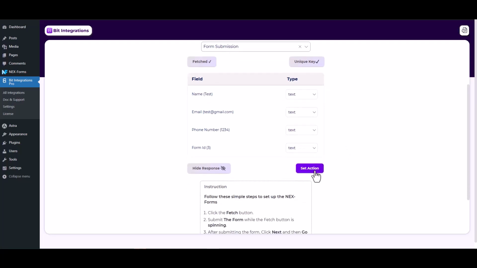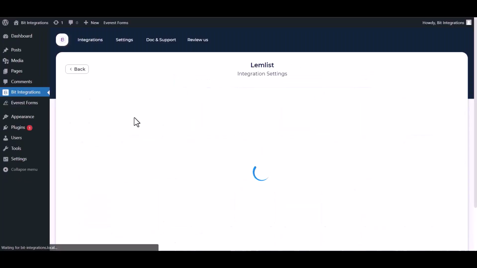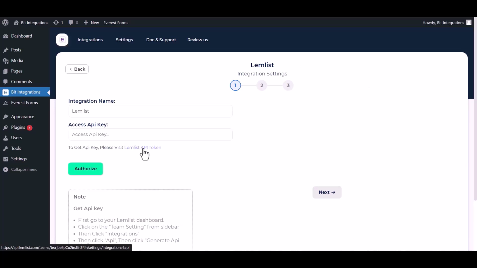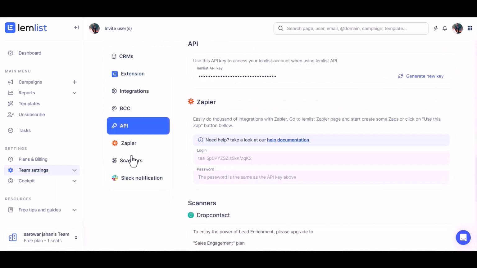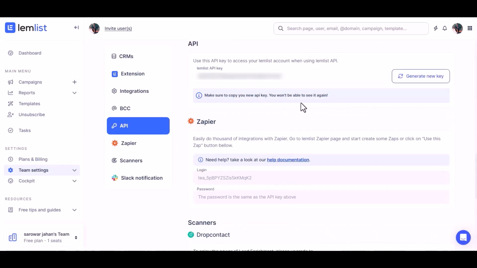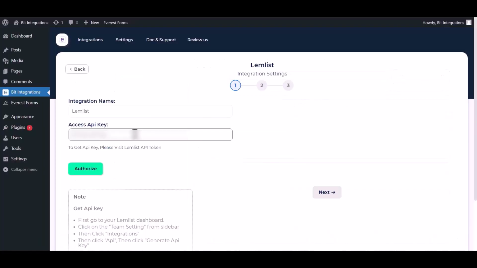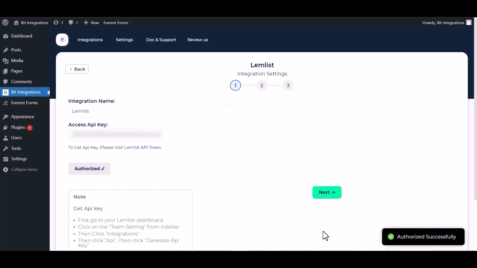Set action. Search and select an action. Lemlist. Give here the API key. So please visit Lemlist API token. API. Generate new key. Copy the API token and paste it here. Authorize it. Authorization is successfully done.